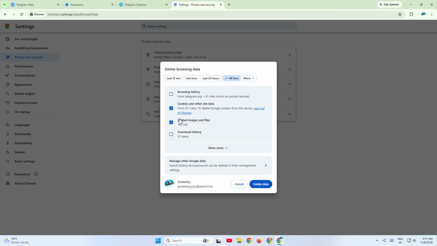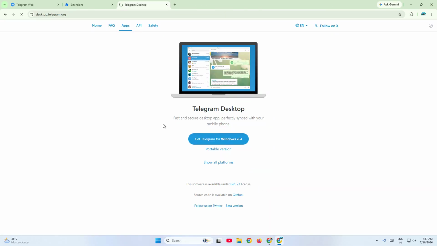Then click Clear Data and wait for the process to finish. After that, close the browser tab, reopen Telegram web, and log in again. A fresh browser session often resolves the internal error right away.